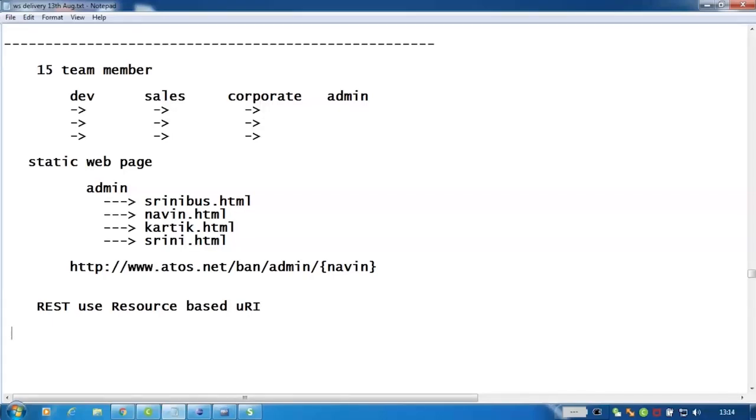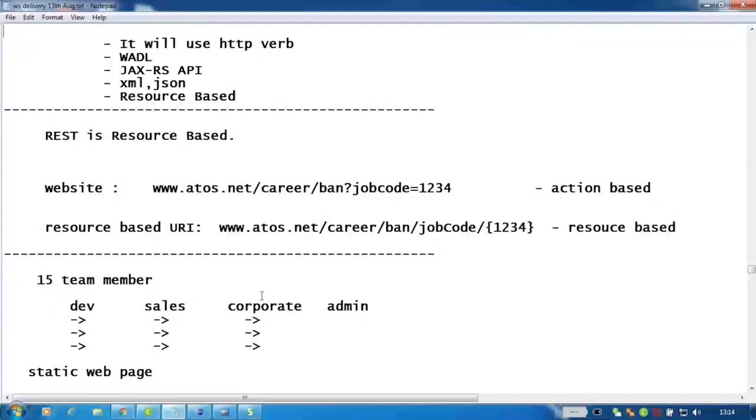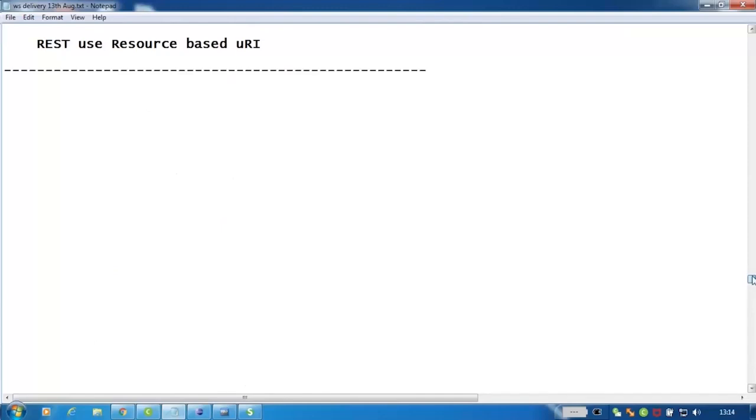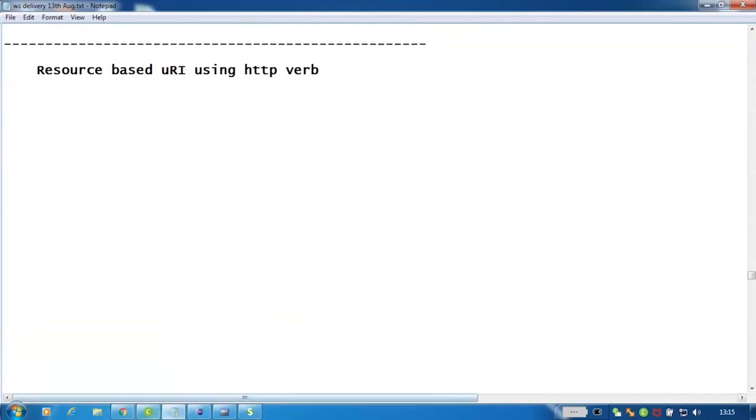Okay, so let's try to understand the resource-based URI concept with the HTTP verbs. REST will support the concept of HTTP verbs also, right? Let's understand resource-based URI with the help of HTTP verbs. What does it mean by resource-based URI using HTTP verbs? We're talking about REST web service, right? This REST web service is not using any particular protocol like SOAP. It is using the HTTP verbs to exchange data from one system to another system.